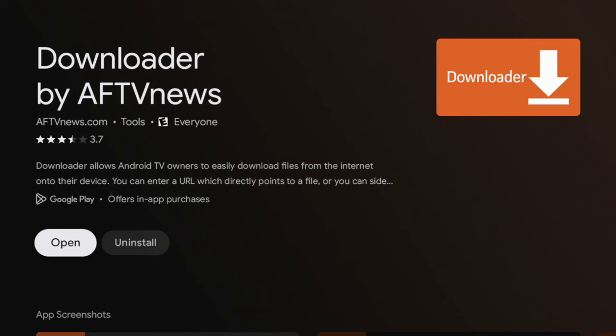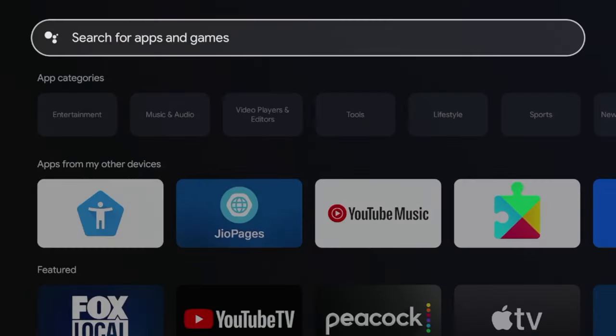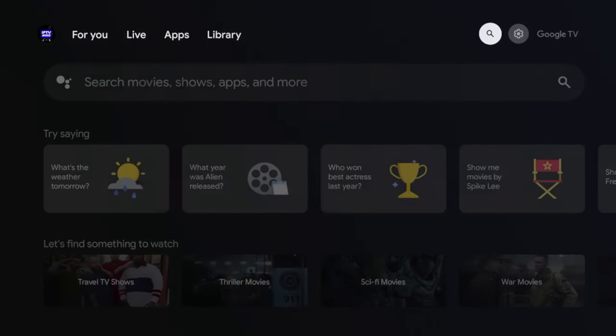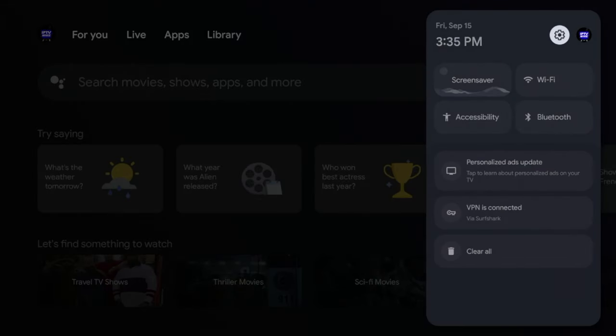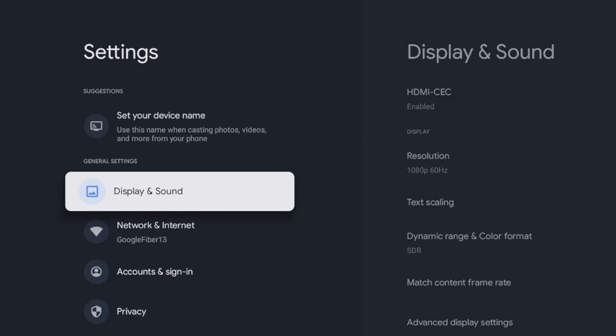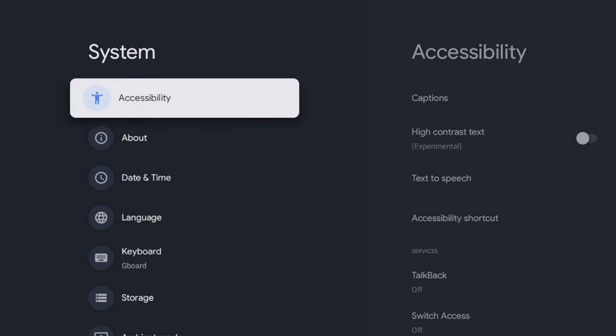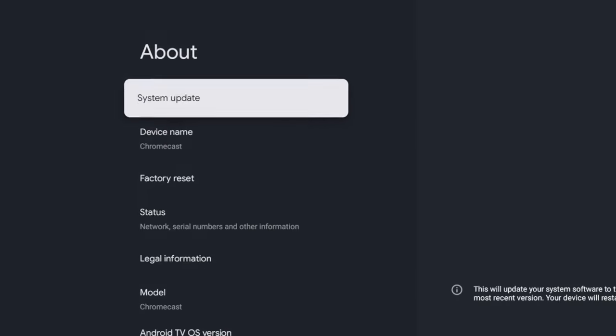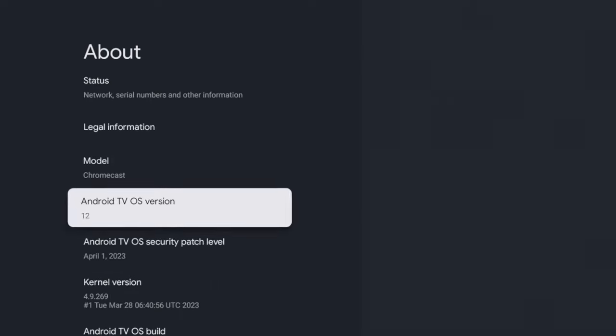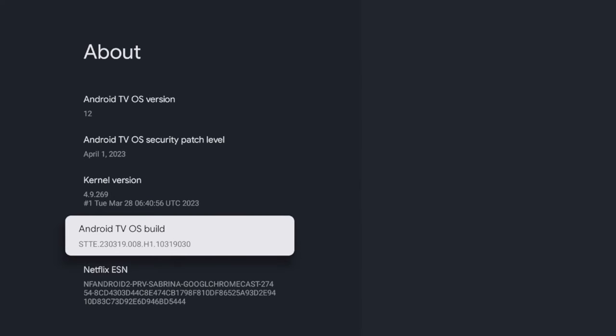All right, so now downloader has installed, but before launching, there are a few settings that we need to change in the developer options for this to work. So I'm going to hit the home button on my remote, hover over the settings icon, and click it. Then I'm going to scroll down and click system. Once you click system, click about, then scroll down and find the option Android TV OS build. I am going to click this and you will see messages here at the bottom.